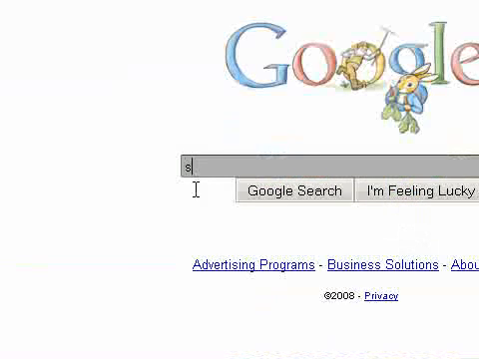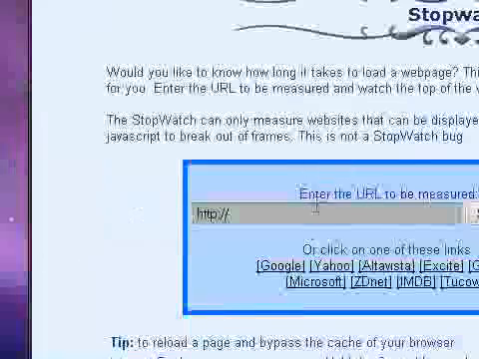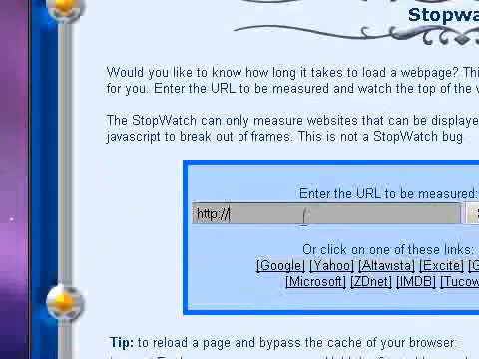I'm not going to be touching anything. We're going to just type in stopwatch, if I can spell it right, in Google. Go down to here, and I'll have the link to this stopwatch for all of you who want to try this at home. And we're going to be trying 5 websites. First, msn.com.